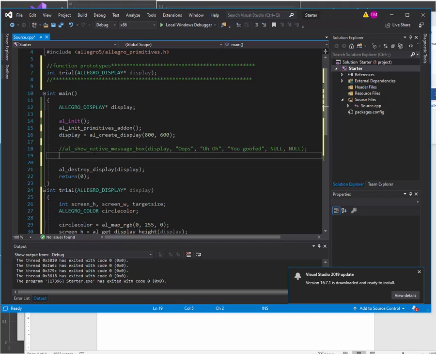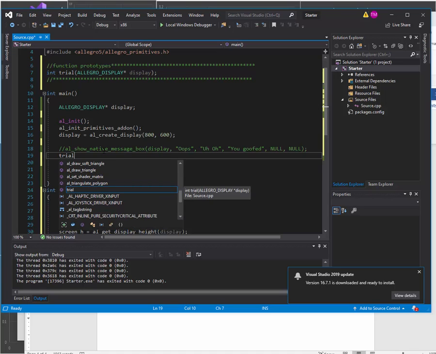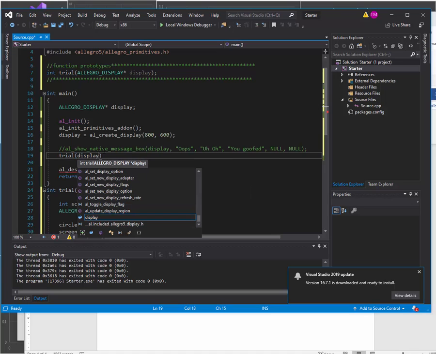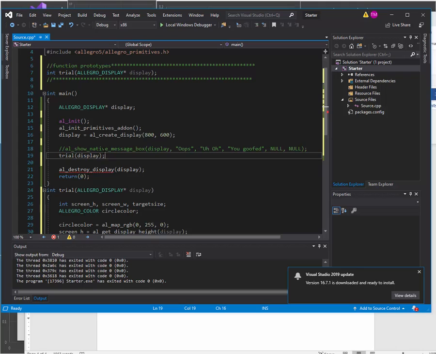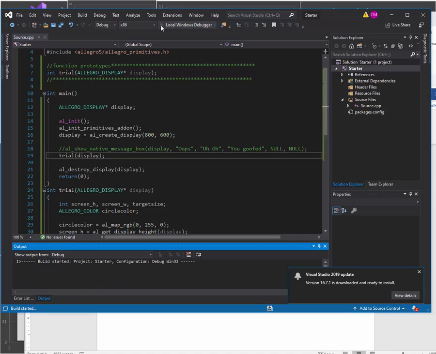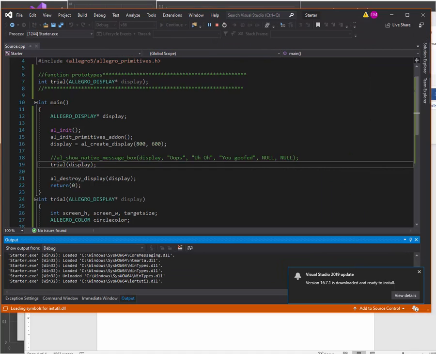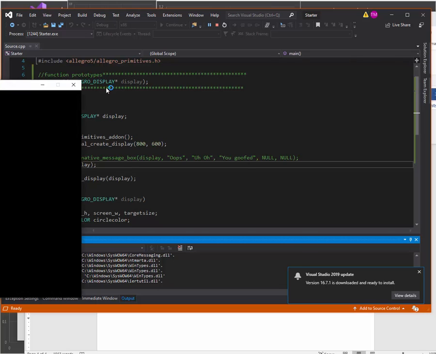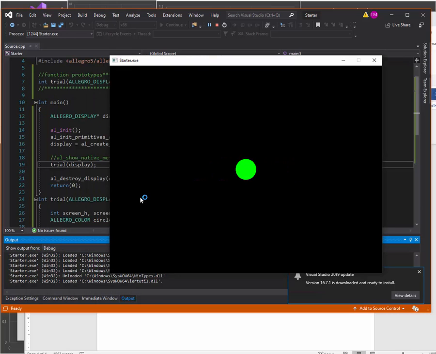So I'm going to do that right here below. I have this commented show native message box thing that I've kept in here. So this is where I'm going to call the function trial, and then I have to pass to trial the display, and this is a line that requires a semicolon at the end. All right, so let's run this. I think this is everything. Let's try it. Aha! Look at that. Beautiful.